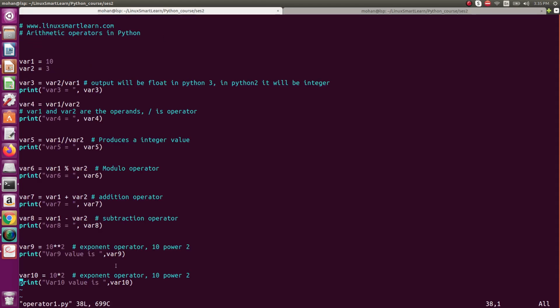And now let us see the multiplication operator. So this needs to be the multiplication operator here.